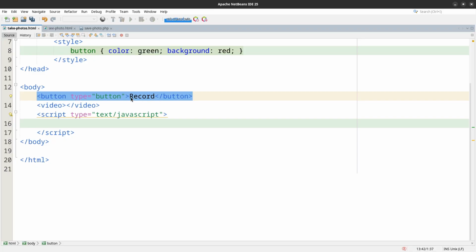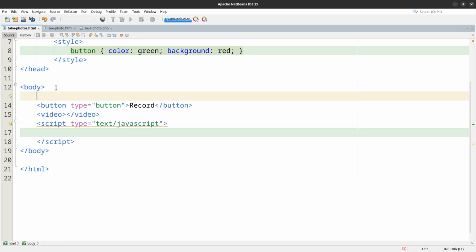When it says record, that means there's no recording taking place. When there's a recording taking place, this will change to the word recording, meaning that it's active. And when you press it again, it will stop and go back to record. So it will be a toggle button. Here I also create a select. You can style this select, make it whatever color and size you want as well. Okay, and then the video tag, and then here's the JavaScript.